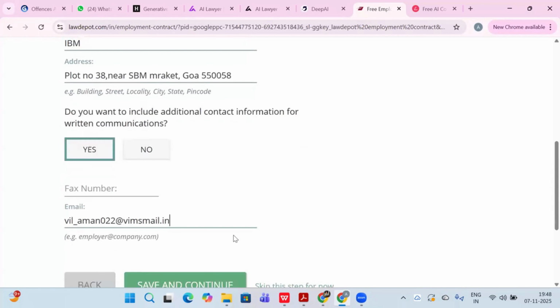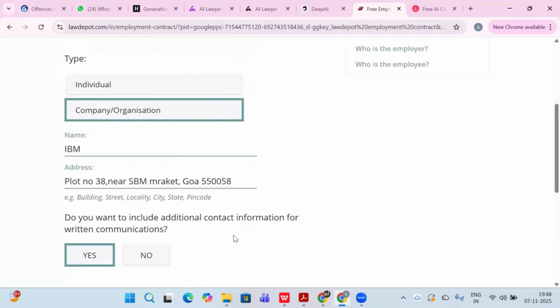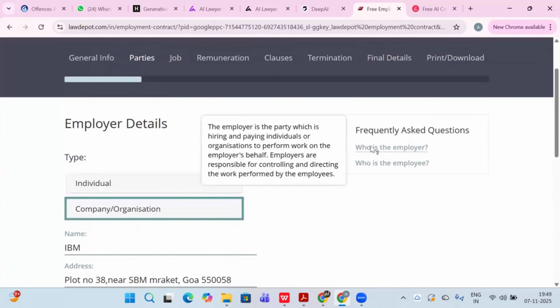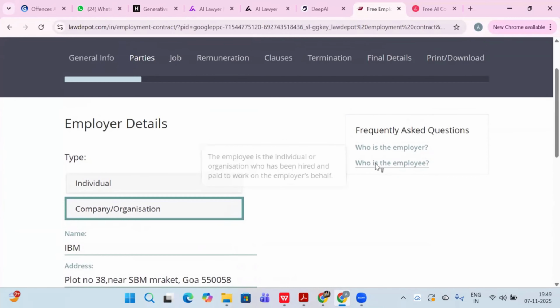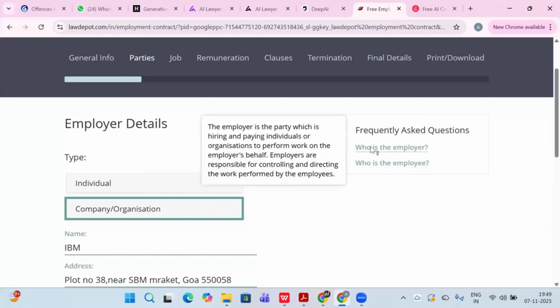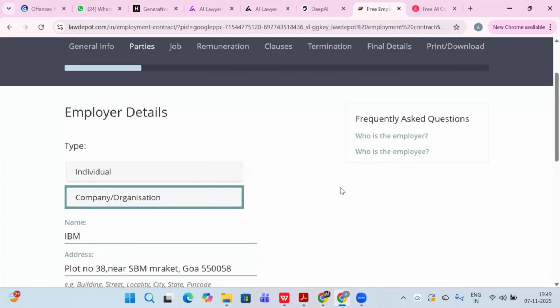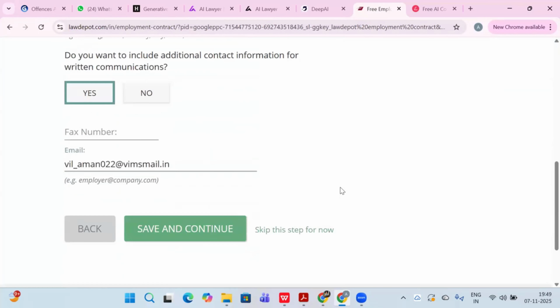Okay, let's say that this is their email id. I hope you all are on the same page. Now, if you don't know what this means, here they have given the definition: who is the employer, who is the employee. If you feel that you don't know about it, just click on this, or put your cursor over here, and they will give you the definition. They have made it that easy. I hope all are on the same page. Yes, ma'am. Great. Please click on save and continue.